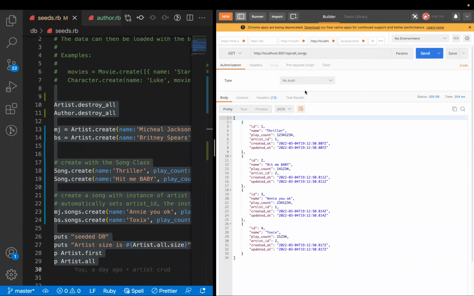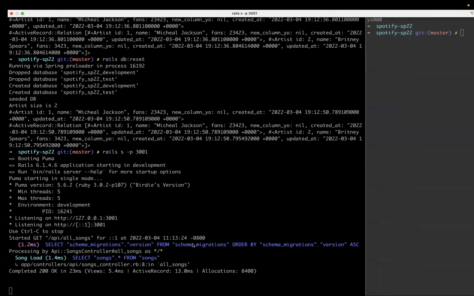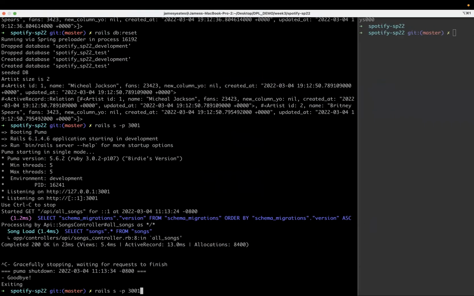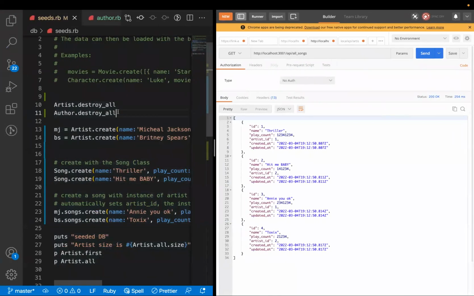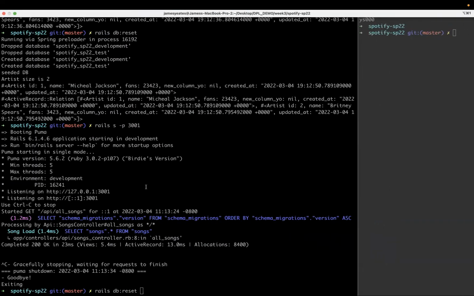Would you put some kind of command in your seeds file to make that happen, or would you just do it in terminal? No, Rails db reset is going to destroy your data. So it's going to destroy everything in your database. Well, you wouldn't put anything in your seed file to destroy the database. Yeah, if I had that, then I don't need that anymore. I mean, it doesn't really hurt. It's just that there's going to be nothing in your database to destroy when it runs that. Gotcha. Cool.